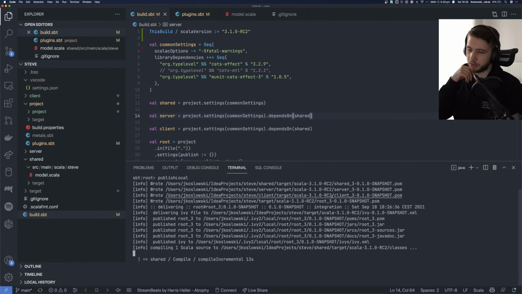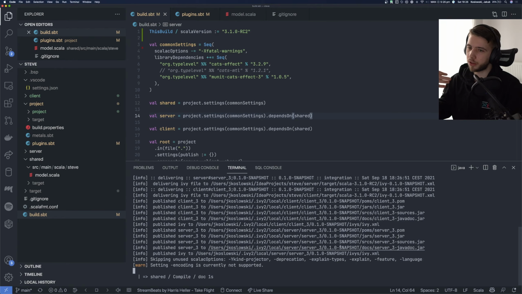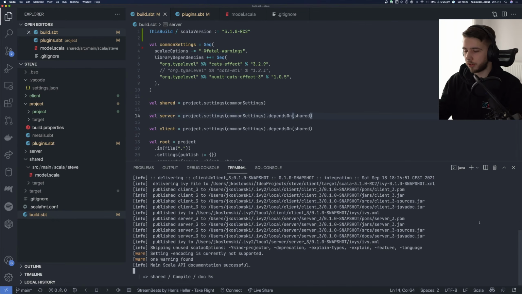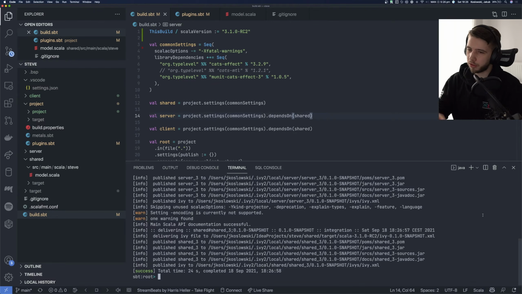I do publish to Maven Central, but I can very well just publish locally and then use Coursier bootstrap from the local repository, and it will create a file that is runnable and runs the program.